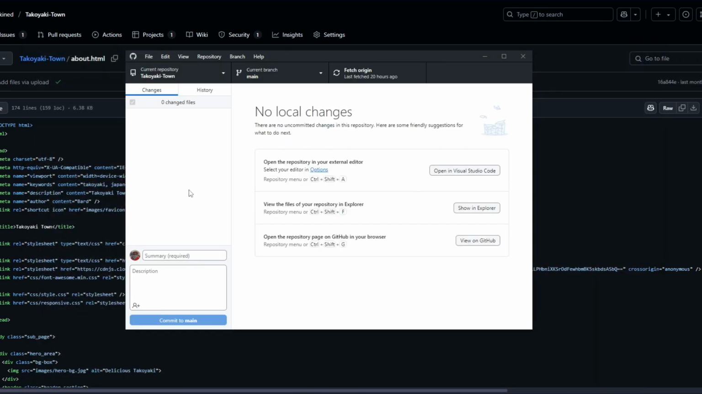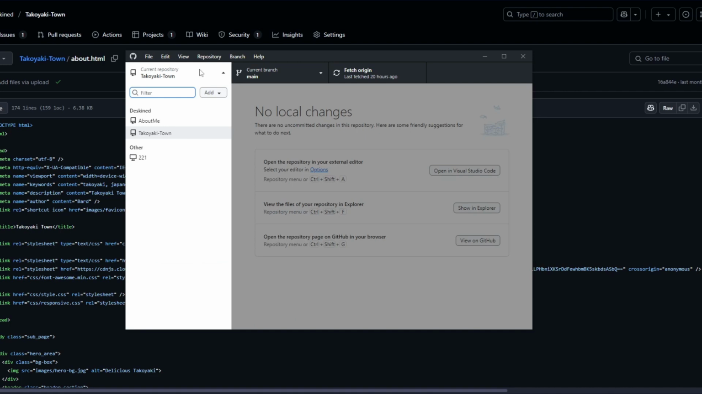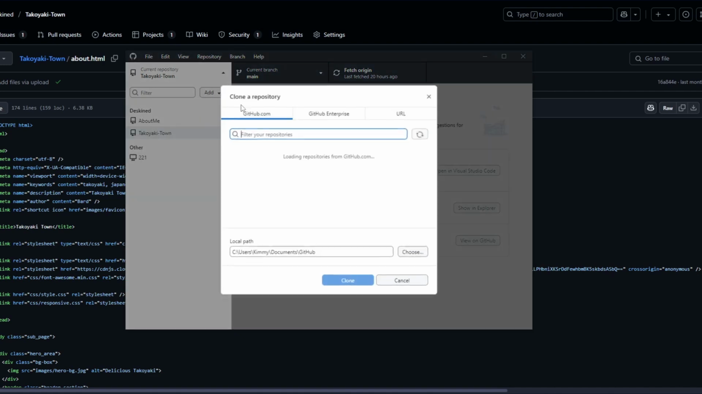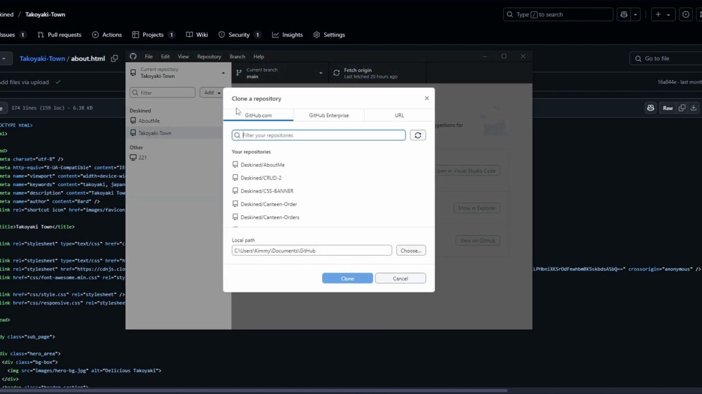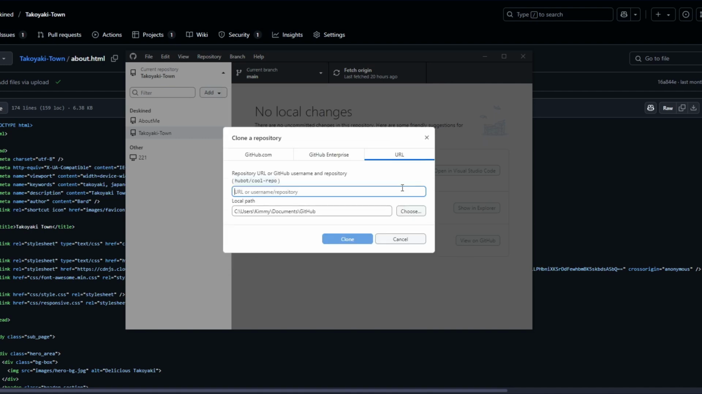Now, to clone a repository outside your account, you can just navigate through this button right here, click on the add button, click on clone repository, and once inside we have multiple options. We have github.com where we can see all of our repositories. You have your file path below that. You have the GitHub Enterprise and the URL. Now, using the URL is one of the easiest ways to clone a repository in GitHub.